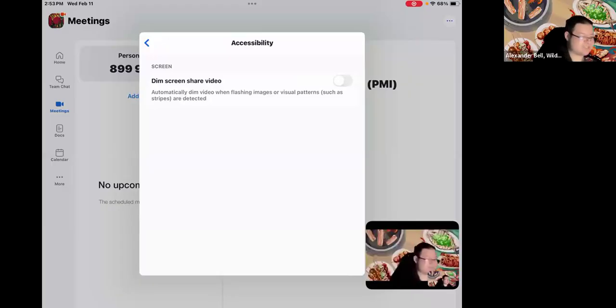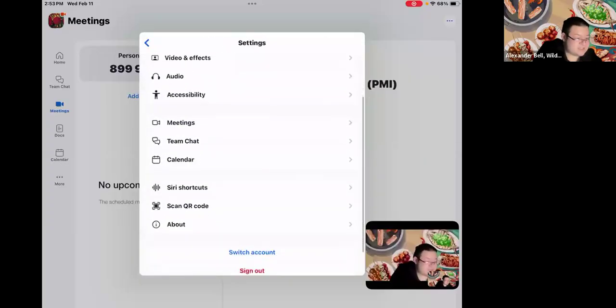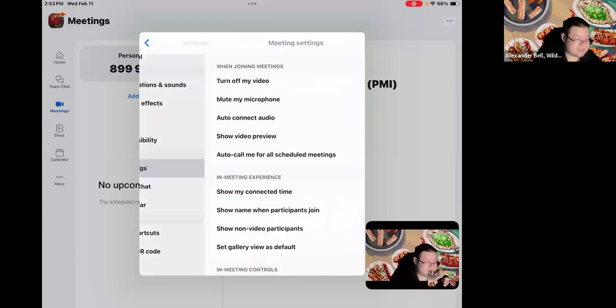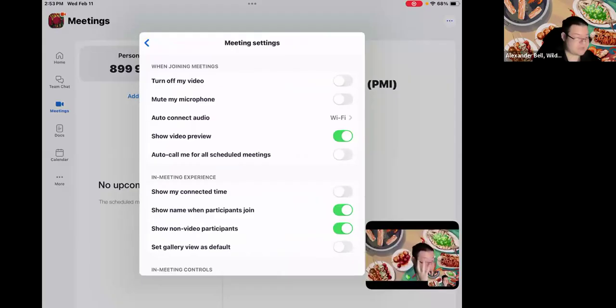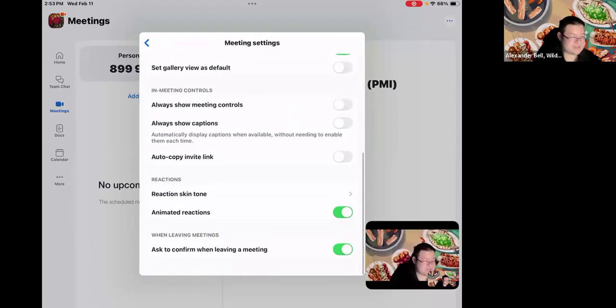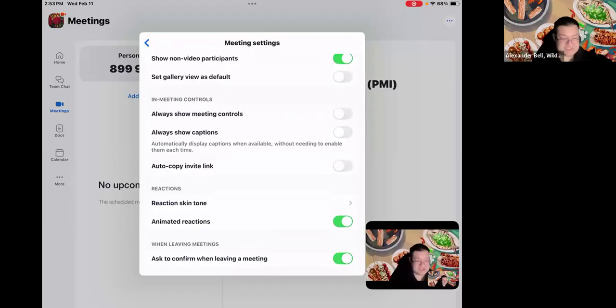I wouldn't use this too much either. Again, just looking through and seeing what options there are. Meetings. Okay, meetings. I really like this one here at the bottom, reaction skin tone.